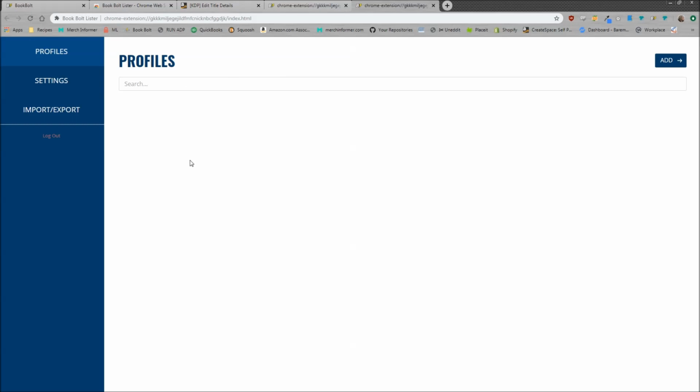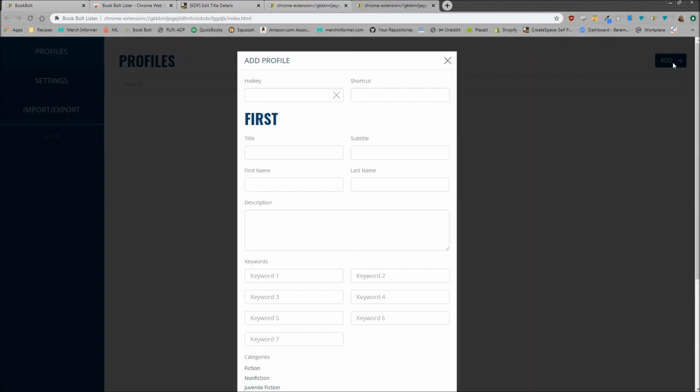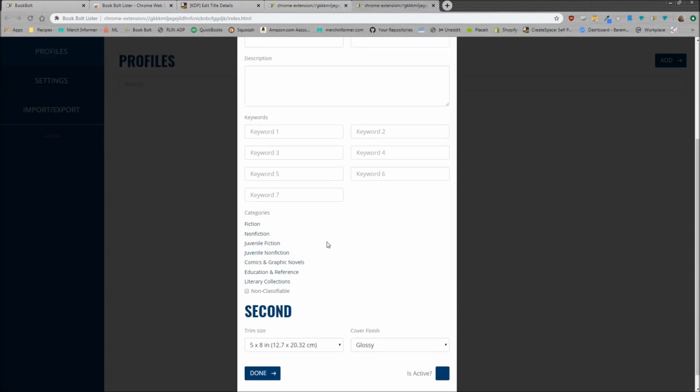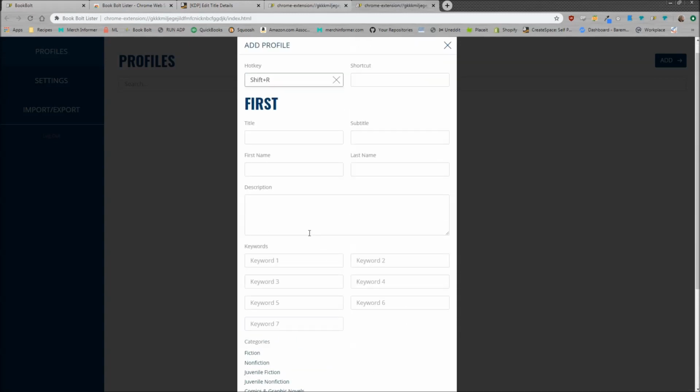Now, before we upload anything to KDP, we want to set some profiles. Now, it's going to be blank at first. You'll want to go to the right hand corner and click on Add. This will allow you to add a profile. Now, the way this works is it maps everything to a keyboard shortcut. So for the hotkey, I'm just going to do Shift-R. This means that every time I'm uploading something to KDP, if I click Shift-R on my keyboard, it's going to fill out all of this information for me on the KDP dashboard.